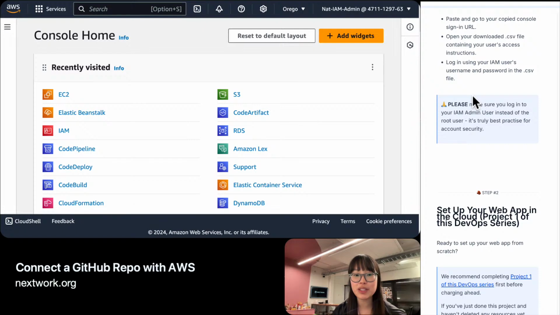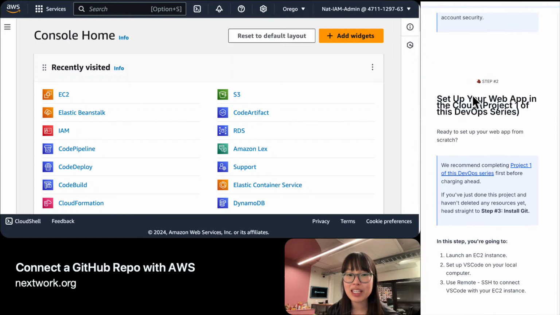I'm not going to be doing this live in this project demo because most students up to this project would have already created one before. So take the time to just log in now to your IAM user, and then we're going to jump into step 2.